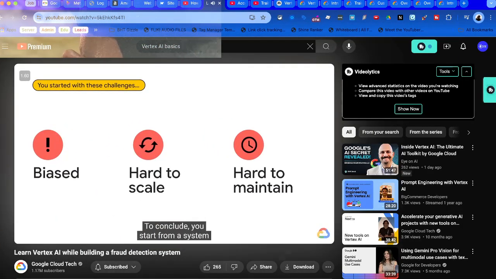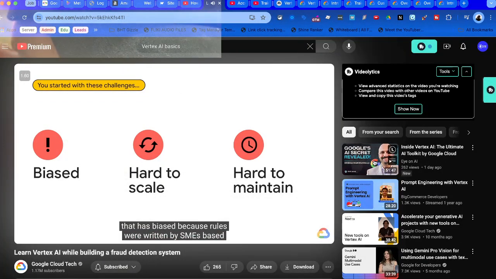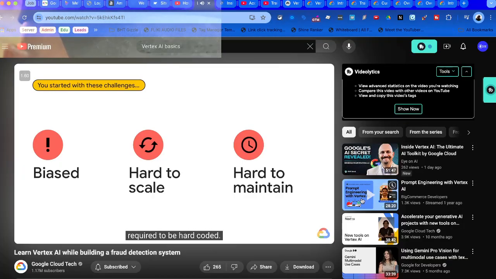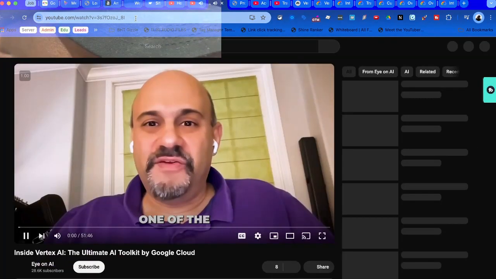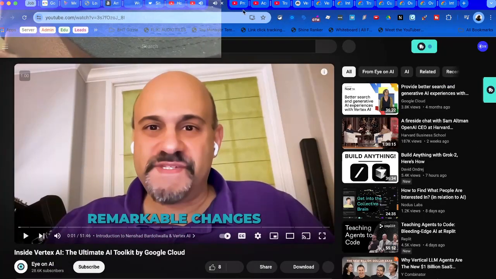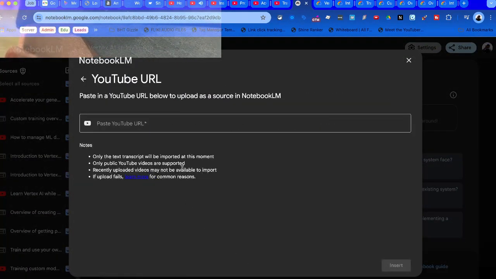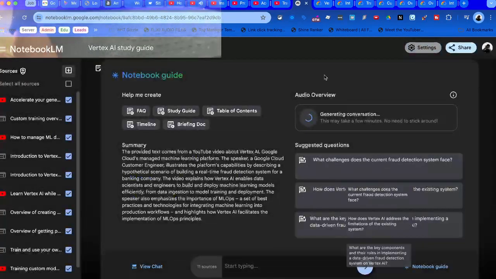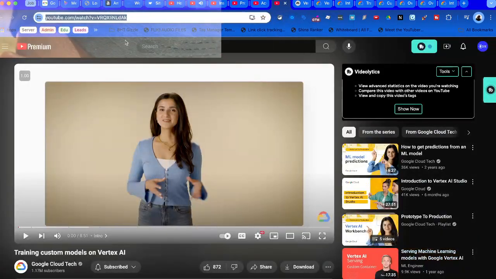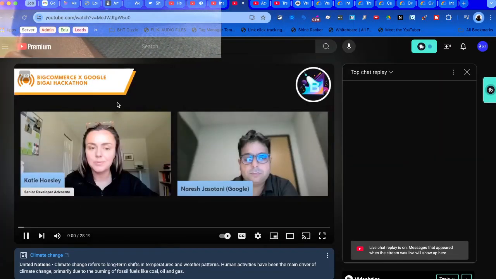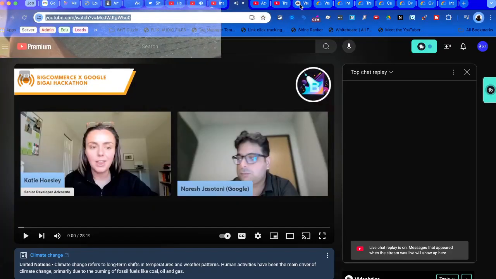To conclude, you start from a system that has bias because rules were written by SMEs based on their knowledge. It was hard to scale because rules required to be hard-coded. It was hard to maintain because of the dissolve rules it generates. And today, I showed you how you can solve those challenges with a simple fraud detection system which leverages both data to train machine learning models and the Vertex AI platform to productionalize them. So now that you know that this is possible, it's your turn. Open the console and start building and putting your models into production using Vertex AI on Google Cloud.